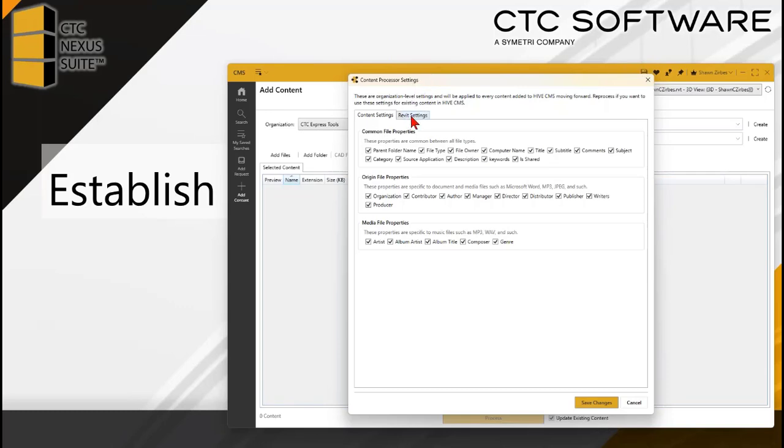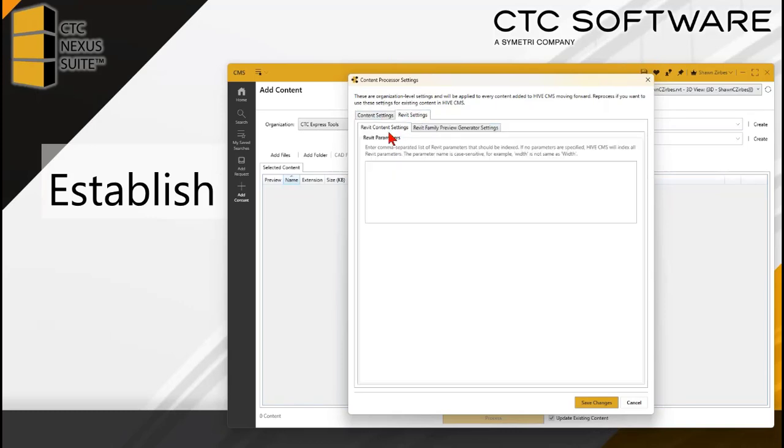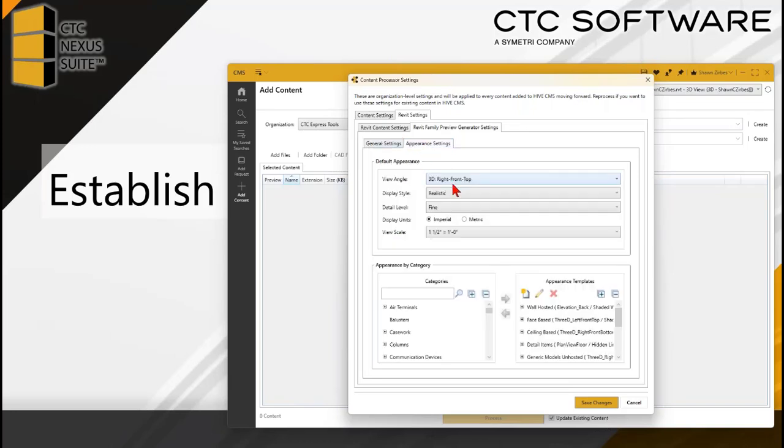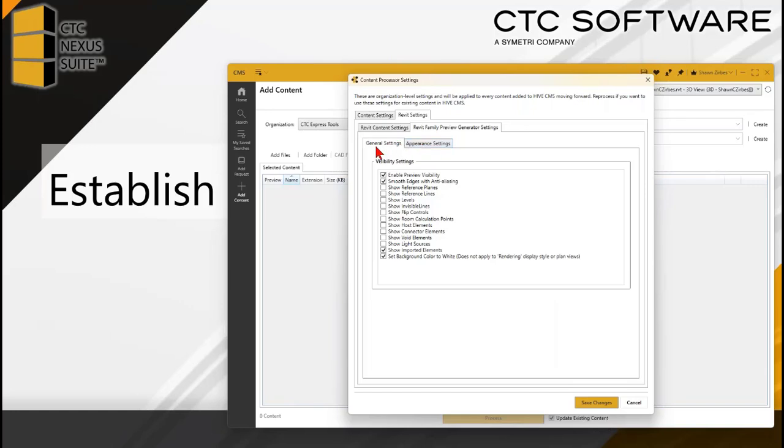And within here, there's a special tab for Revit configurations, for Revit settings. And in here, there is a Revit family preview generator settings option where you can go through and start to configure how you want things to appear. This is some general visibility. What does it turn off or on as it's creating previews? And for the appearance settings over here, the default graphical appearance of the content. We're going to start here on general settings.